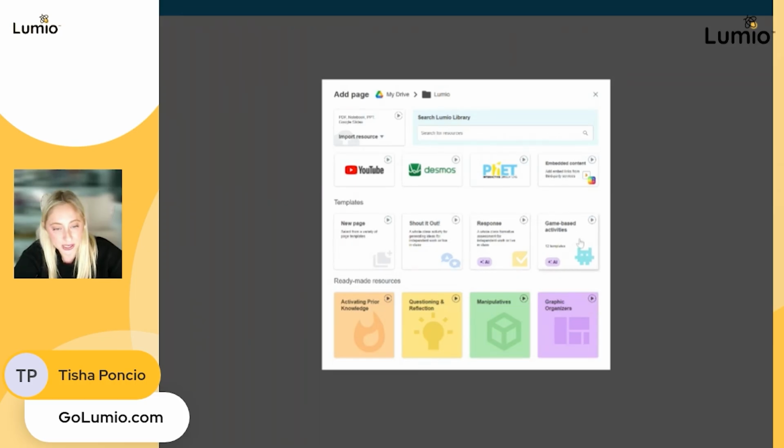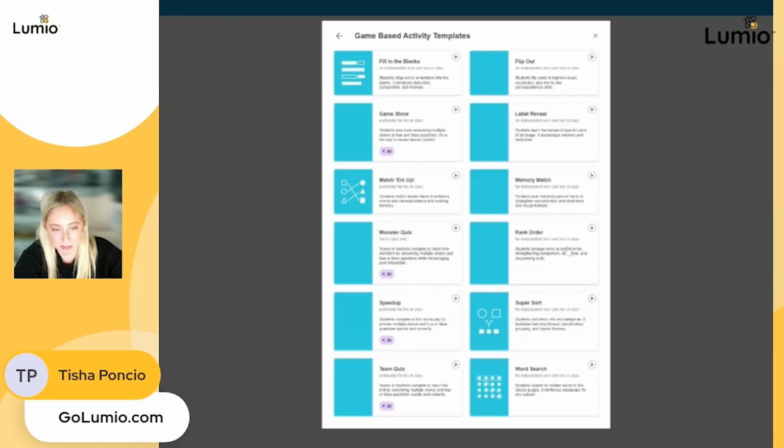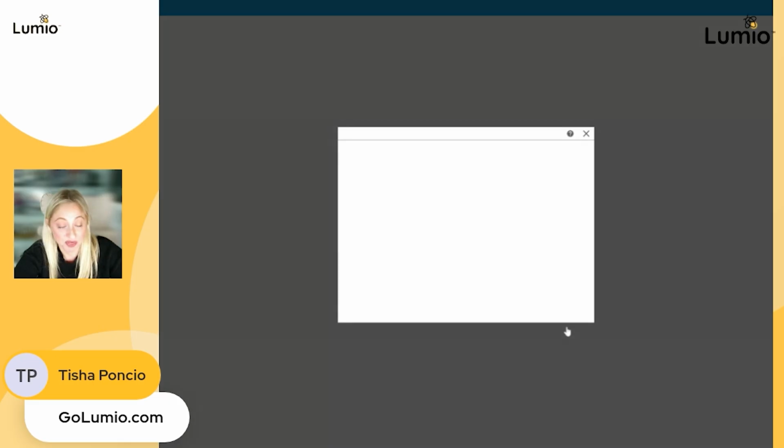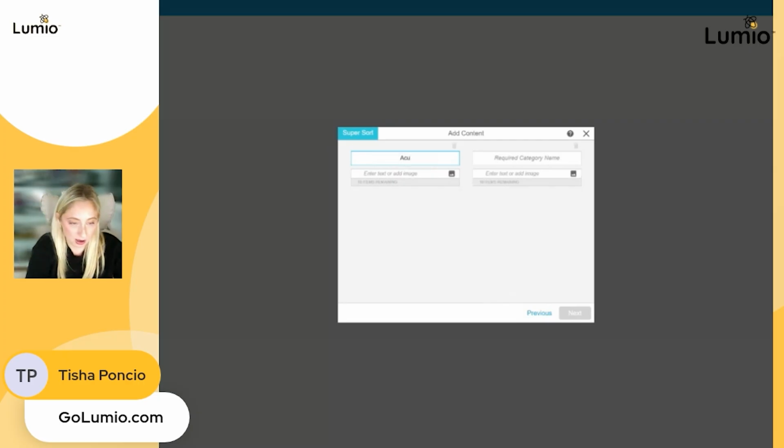I'm going to navigate to this button right here that says Game-Based Activities. If you're following along, please feel free to do the same. And then I'm going to go to Super Sort. This is the template. This is how simple it is. I am thinking I'm going to do my example on being in a nursing program, and I'm going to do acute and chronic.